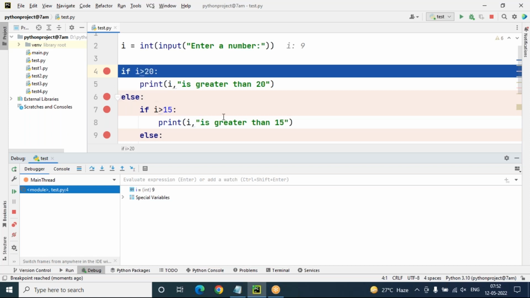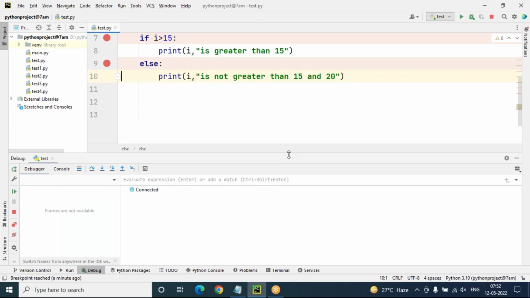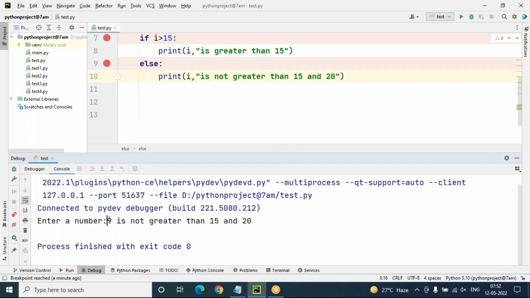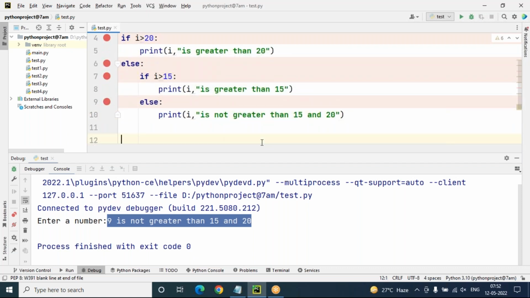When we hit the function key plus F8, where will it move? It will move immediately to the else block. There is one more if condition there, and it will also be tested: 9 greater than 15. When we place the mouse pointer on the I value, 9 is there, and for the greater than comparison, false is there. Again, when we hit the function key plus F8, it will go to the else block. So we got the output here: 9 is not greater than 15 and 20. So finally, this output is coming.